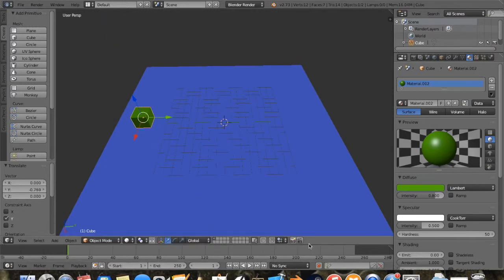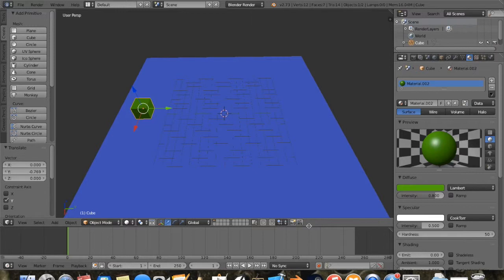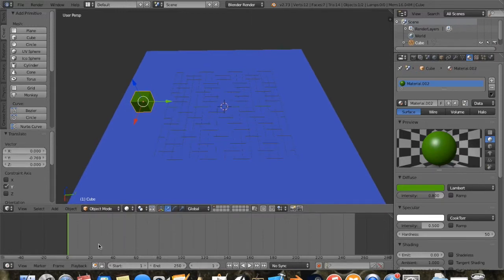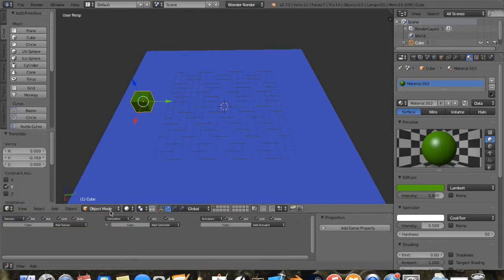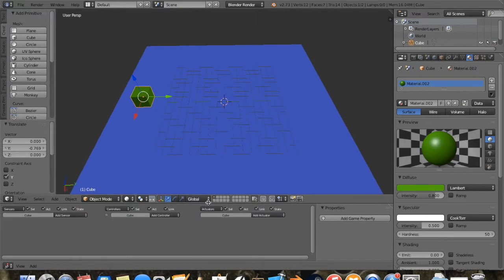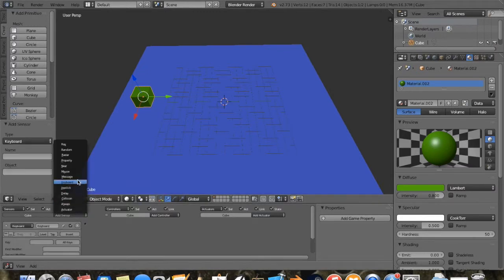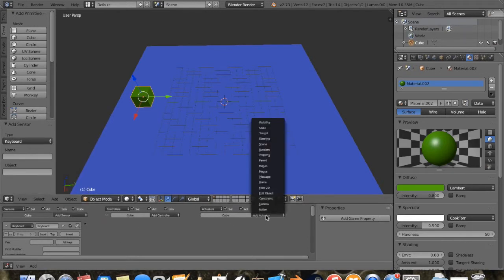Okay, now you want to be able to control your character. In the bottom portion of Blender, where you have the keyframe animation sequence, go to the bottom left and switch it to the logic editor, and then you'll be presented with the screen. What you want to do is go to where it says add sensor, give it 4 keyboards, and for the add actuator, give it 4 motions, and this is going to be our character movement.